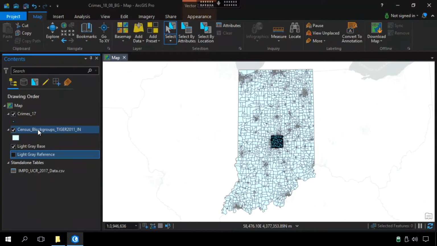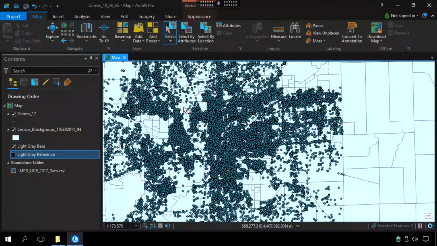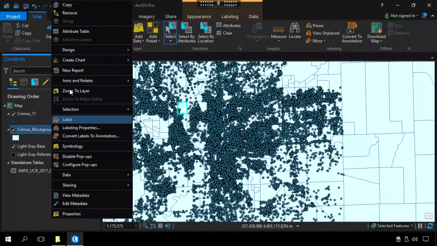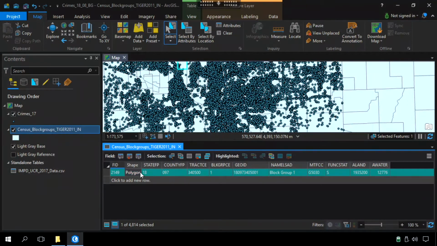There's a few different ways we can select only the block groups from Marion County, but the simplest way is to zoom in and select one of the block groups, open it up in the attribute table, go to the selected records, and you'll see the county code is 097. So I'm looking for all block groups that have the county code of 097.